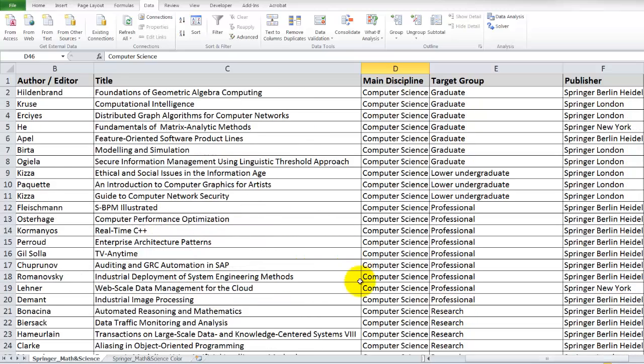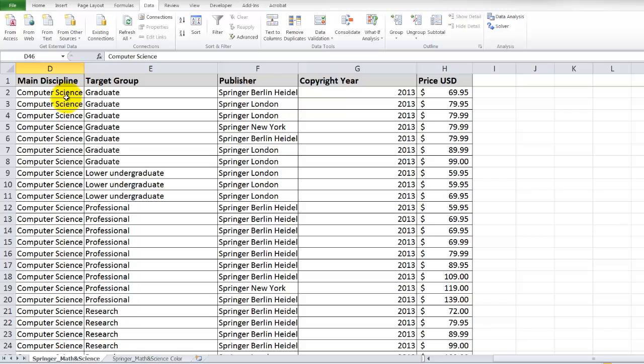I'm going to go ahead and scroll up a little bit and just show you what this is doing. We have all our computer sciences books with the graduate, and within these categories here that I'm highlighting, these are all sorted in ascending fashion. So the cheapest book would be $69.95 and the most expensive would be $99. In the next group we have computer science here with a lower undergraduate, and then we have the prices here.